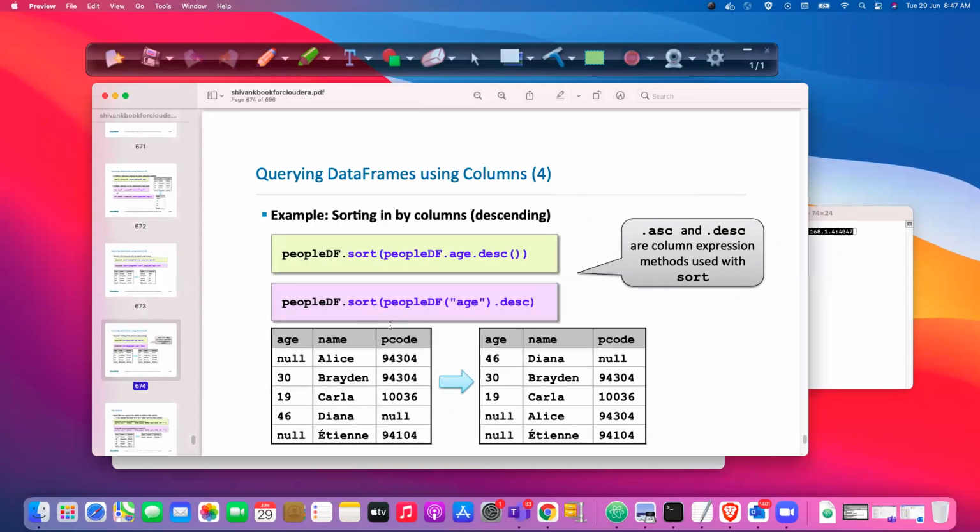Now look at this part. Let's say you want to perform sorting on some operation. You can also do that by saying dot sort. And here you're saying that I want to do sorting based on age and I want it in descending order. So you say DESC. If you want ascending order, you can say ASC. So it's up to you how you want these outputs.